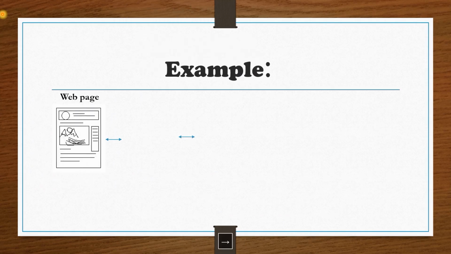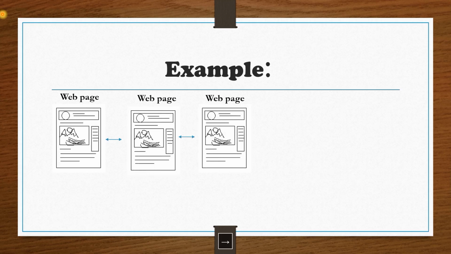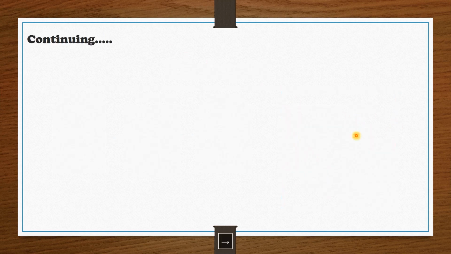Here is an example. Suppose this is our first web page, that we connect the first web page with the second web page. Then we connect the second web page with the third web page, and finally we will have a website. A website, which is the collection of several web pages.